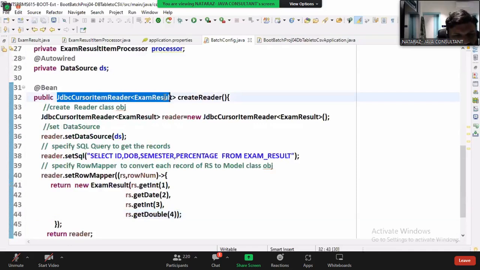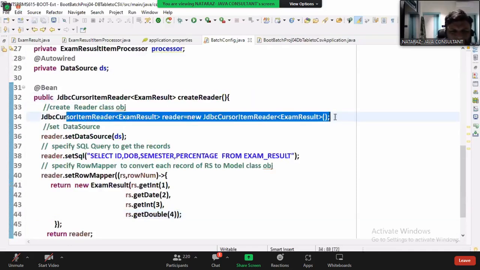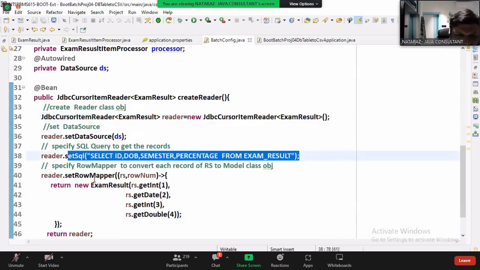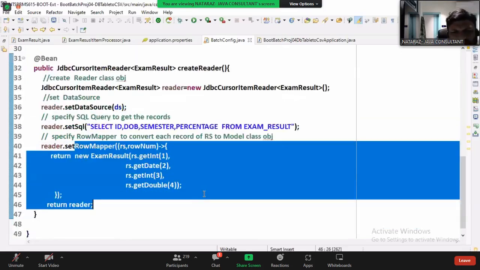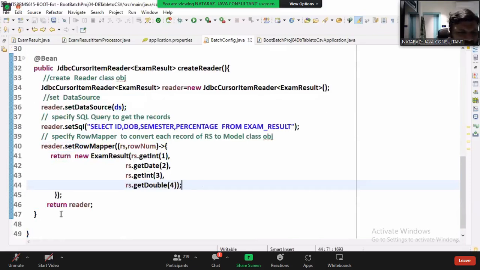At the rate Bean, JDBC cursor item writer. This is the reader object, data source, SQL, row mapper. Everything is okay, na, boss? End of the method.